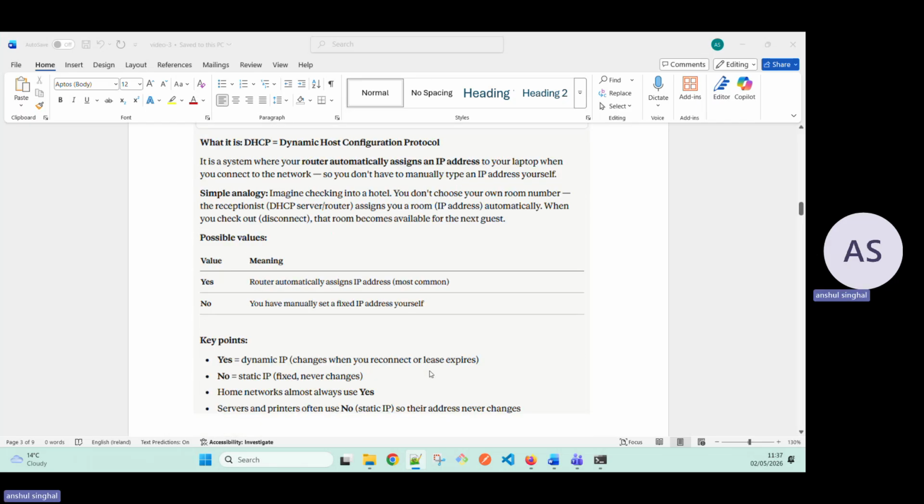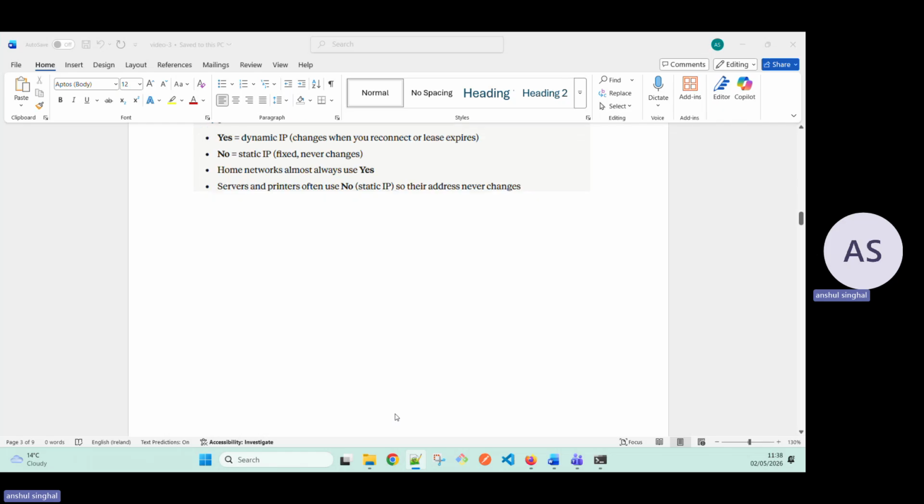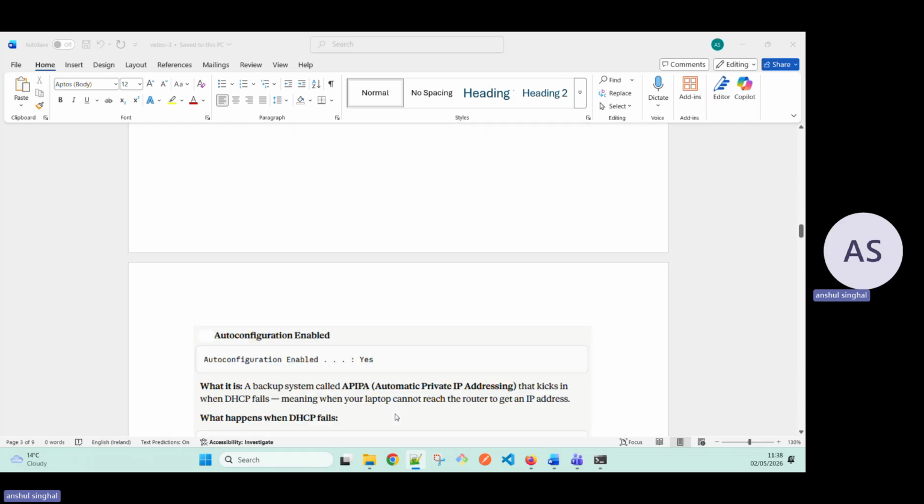So in most of the cases, generally home networks always have this option as yes. And then wherever it makes more sense to never change the IP address or have a static IP, in those cases like printers, we have this option enabled as no, DHCP enabled no, right? So that we can have a fixed or a static IP address.